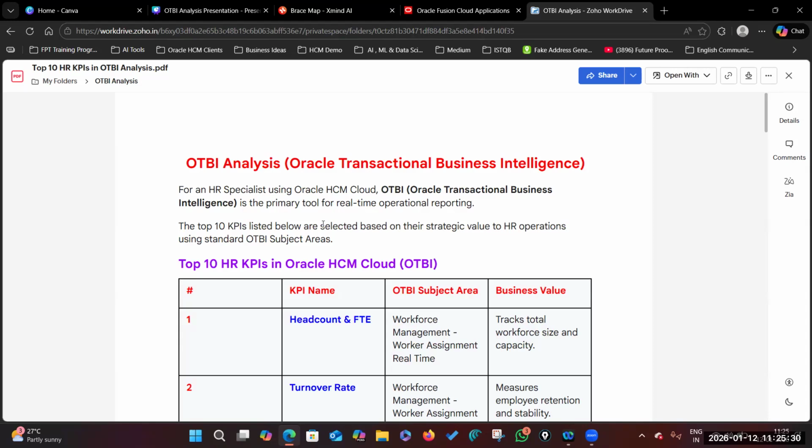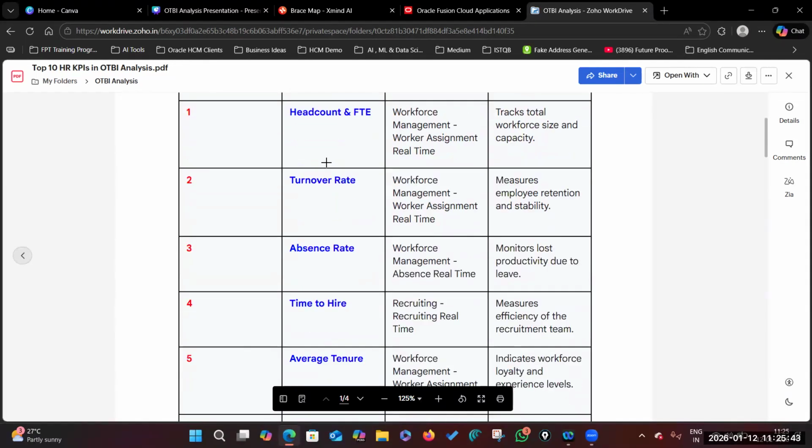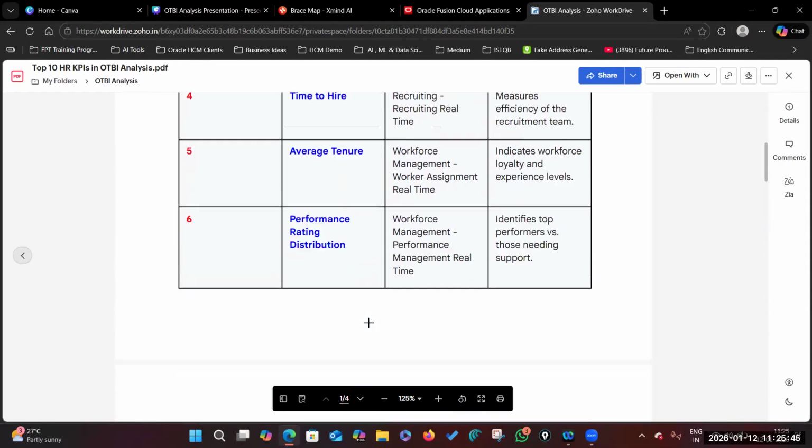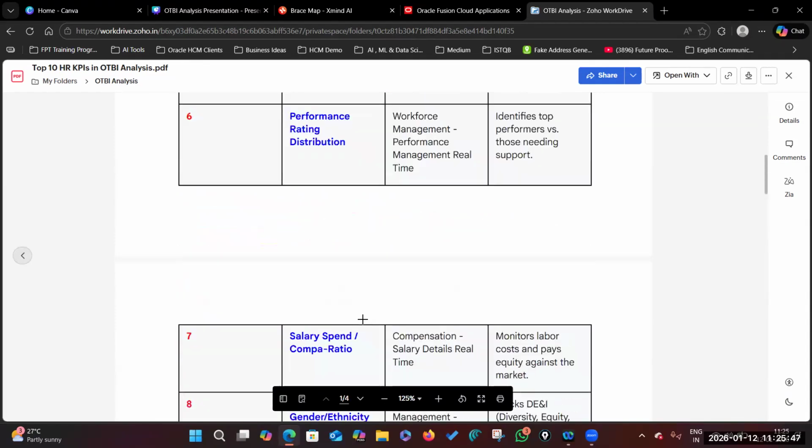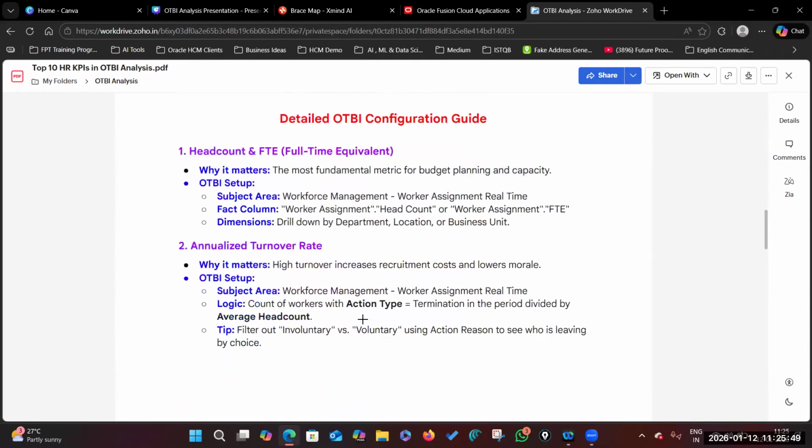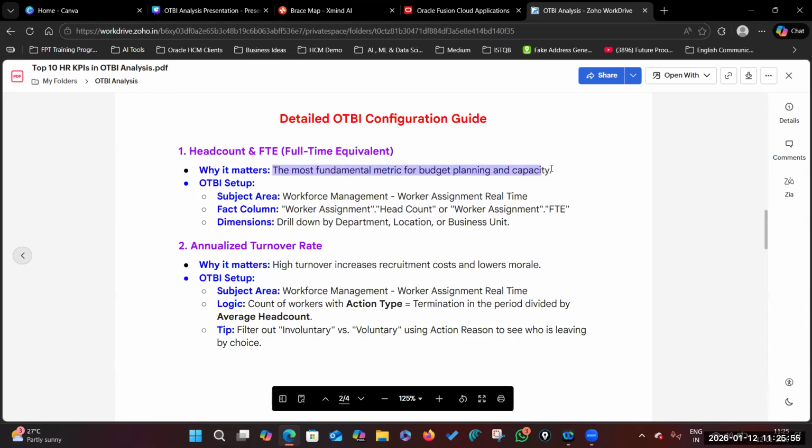When you run the report, it has to show the data. It has to be backed up by Oracle. This is one of the key indicators. At this point I want to focus only on headcount, and the remaining we will see later. So, headcount: why does it matter? It is the most fundamental metric for budget planning and capacity building.